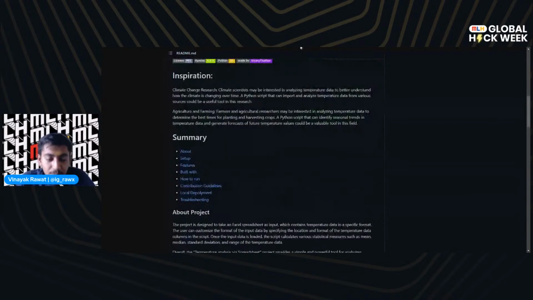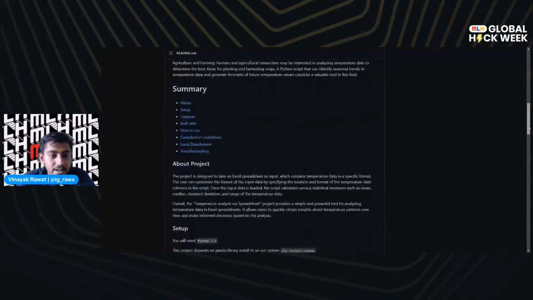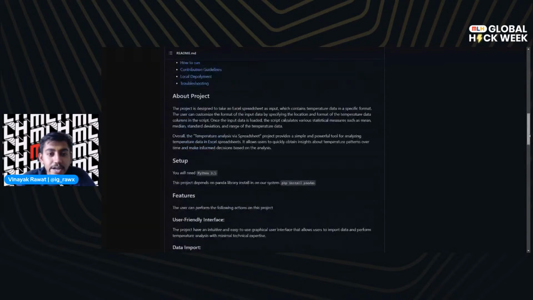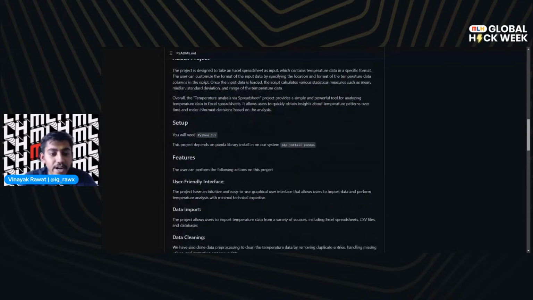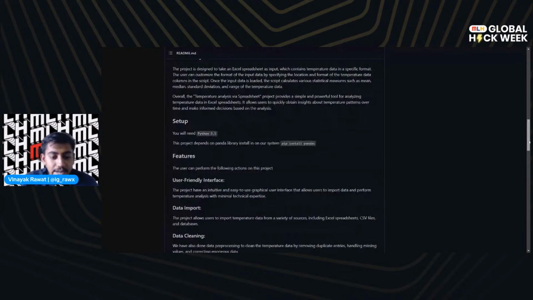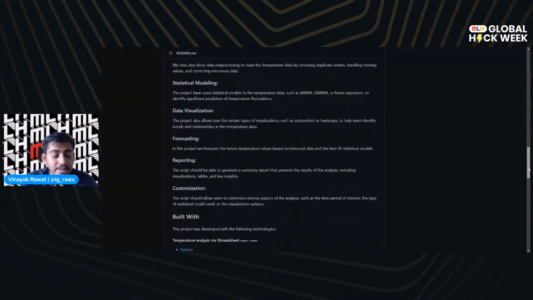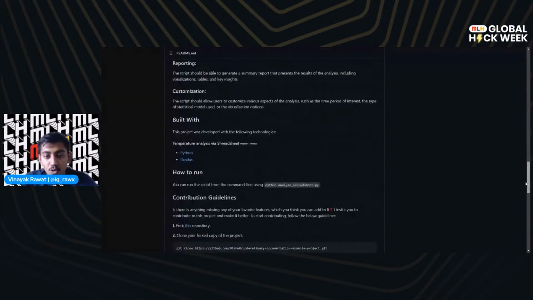Then you have made a good table of contents: setup, features, built with, how to run, contribution guidelines, about the project. Clearly mentioned: project designed to take an Excel as an input. Good one. Mentioned the setup. Features too: user friendly data import, data cleaning. That's some super good work. Built with Python and Pandas. Super good mention. How to run.